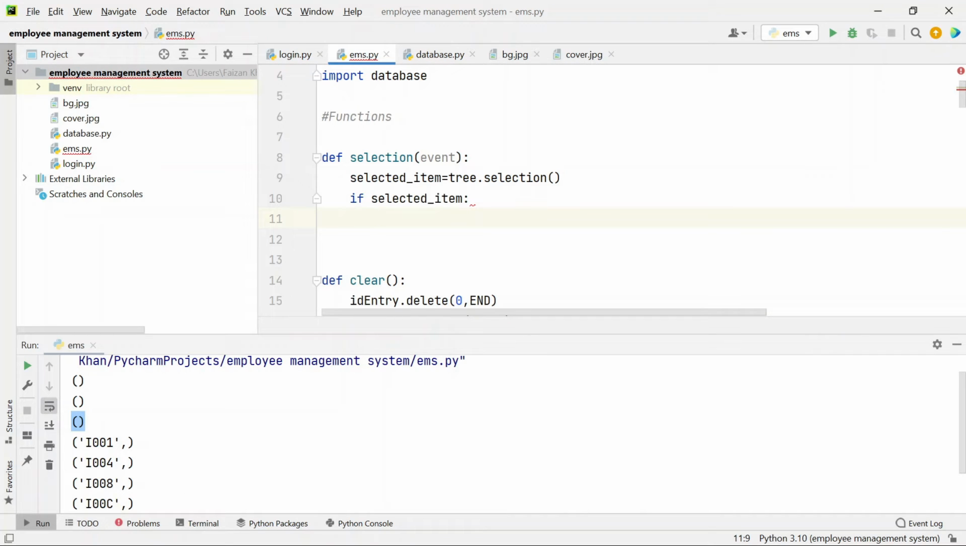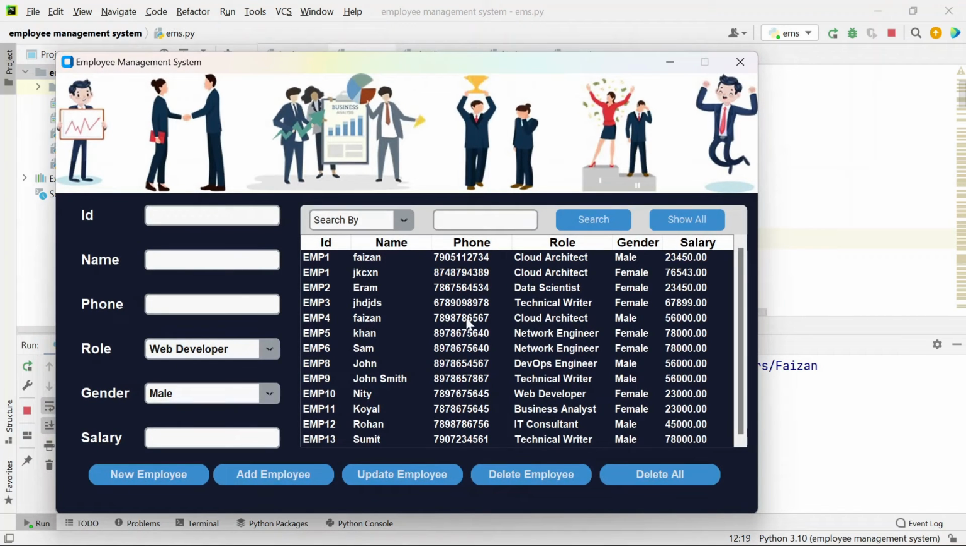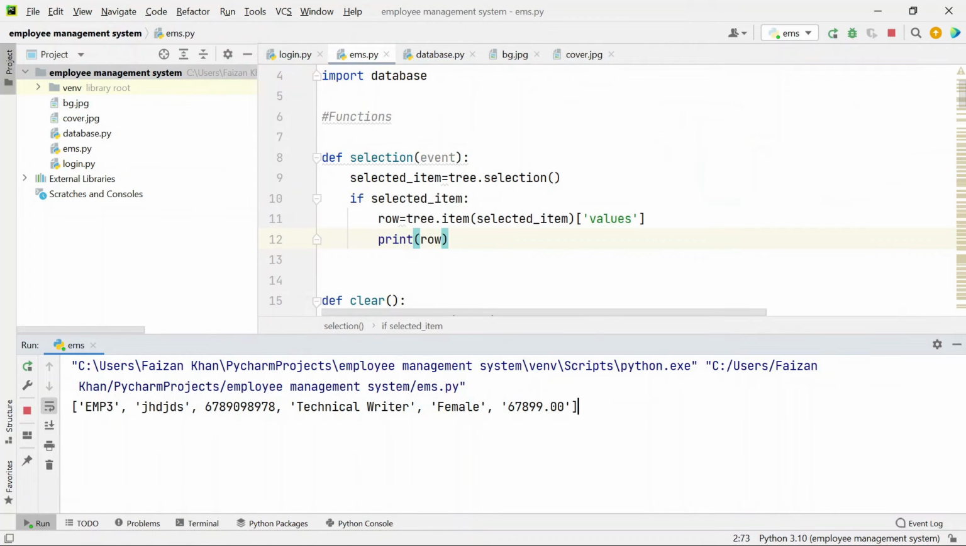So we'll get the complete row here in some variable, for example row. We'll write here tree.item, and to this item we'll pass the id, and we'll access the values. So the values will go inside this row variable. We can print this row variable. Once I run this, as soon as I select any row, you can see that we are getting the complete record in the form of a list here, right?